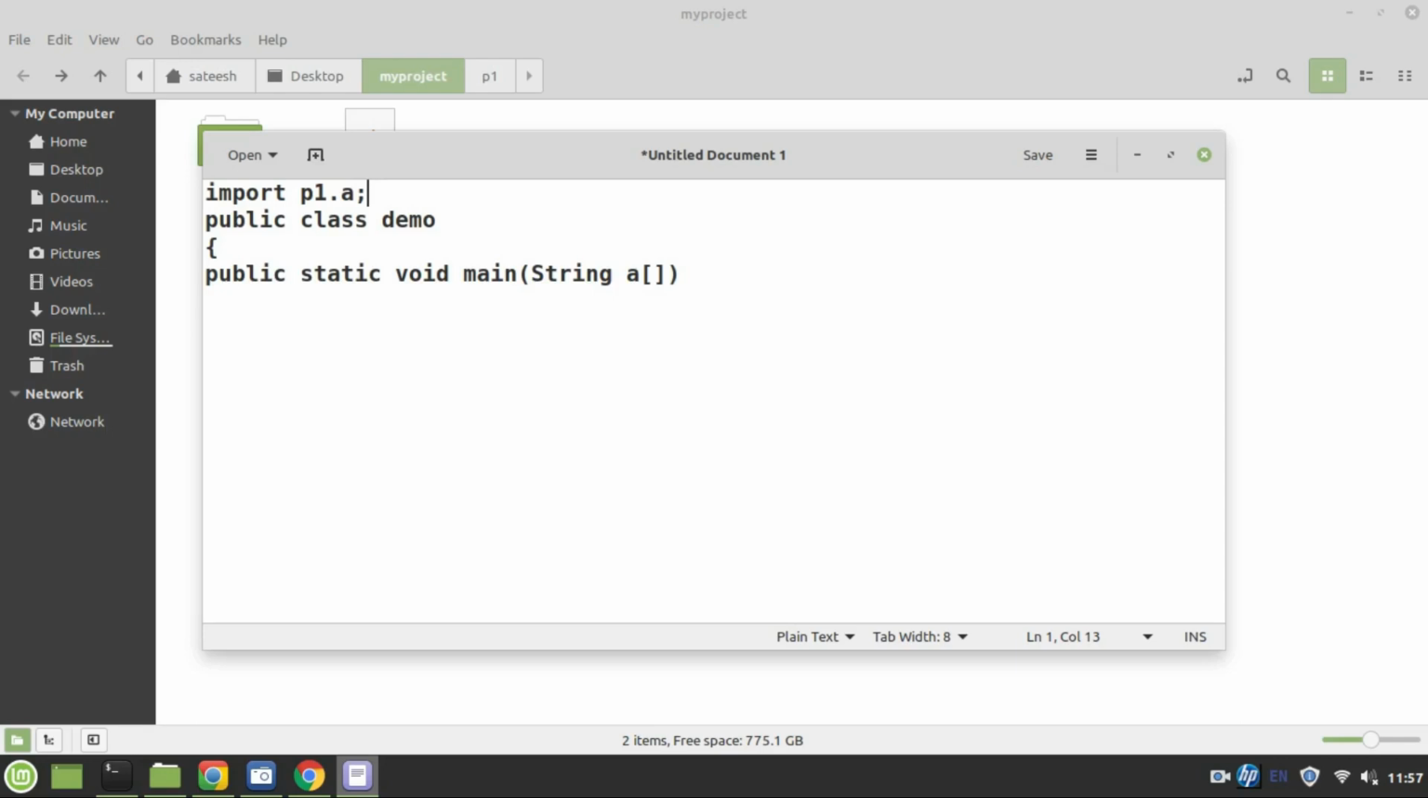It means that you got a key. Once after opening with the key, take whatever you want inside. Inside, the display method is there. I want the display method to be executed inside my class demo using the package P1. So this is how you need to import. You can do it now because class A is public. You can absolutely import it.